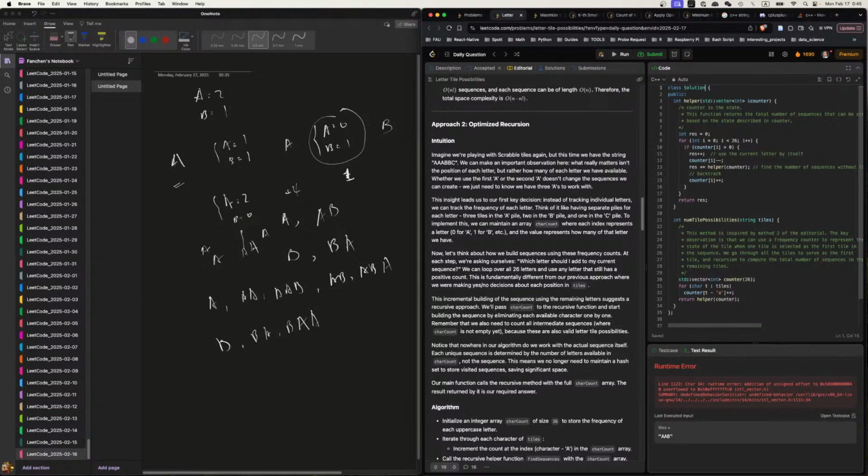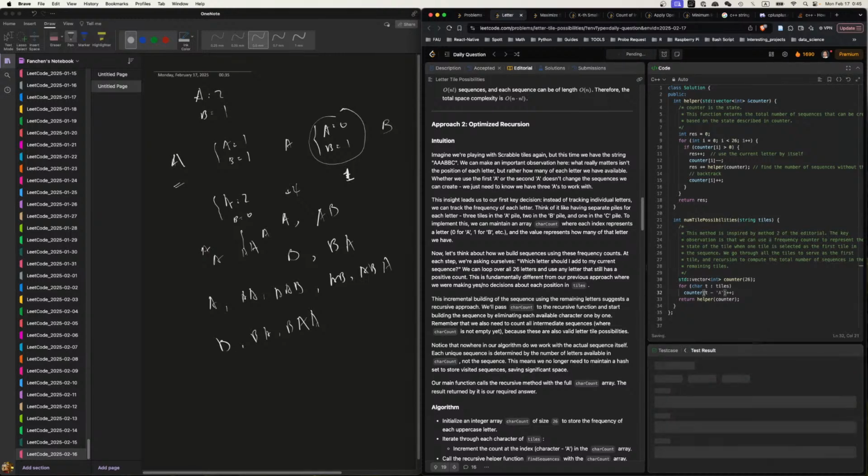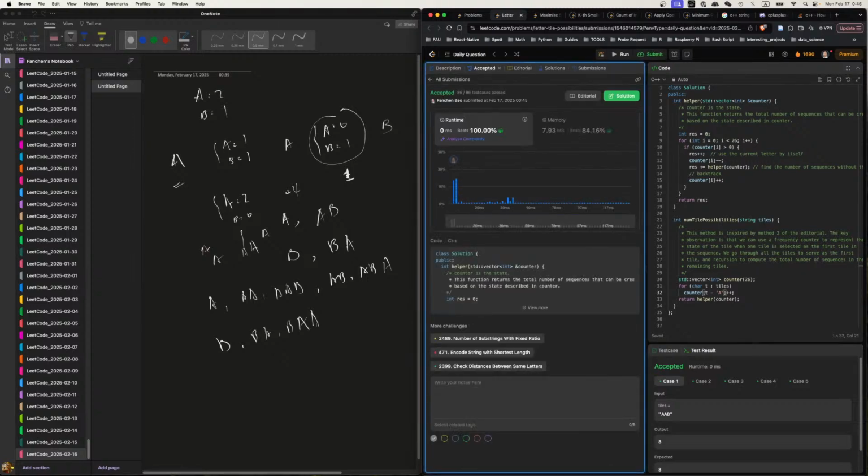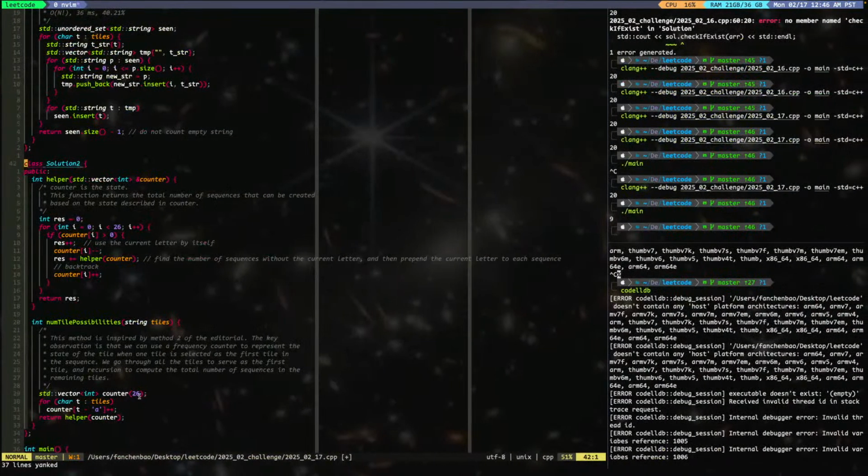Addition of unsigned offset. We have an overflow, I think. Where? Oh, here. It should be a capitalized letter. It's not a lowercase letter. Wow, this is a solution. Yep, this is the solution.